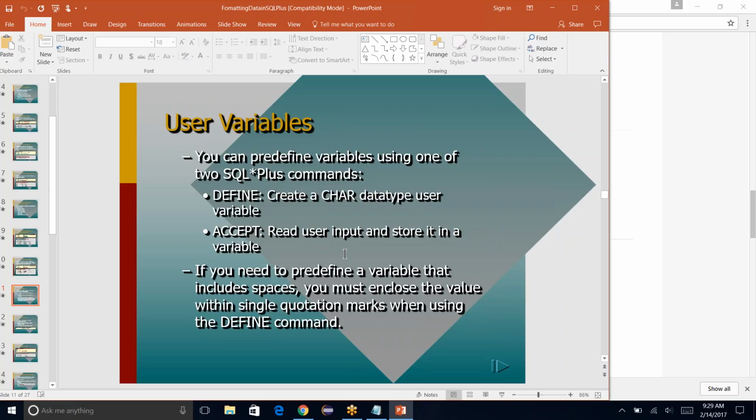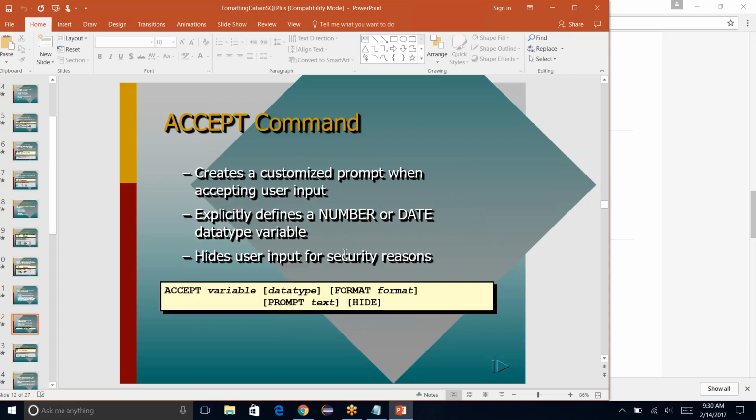We can also define our own variables. Instead of using ampersand and double ampersand, if we want to get creative on specifying the type, or creating a custom message for accepting or reading values, then we can do both of those with define and accept. An accept command will create a customized prompt when seeking the user input. So here you can see we have accept, then variable name. We can specify a data type, which is optional, and a format. Prompt text is the custom prompt I was talking about, and then hide can be used if you're prompting a user to enter a password or something; you can hide it so whatever the user types is not visible.